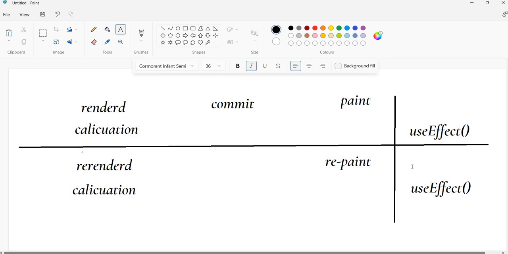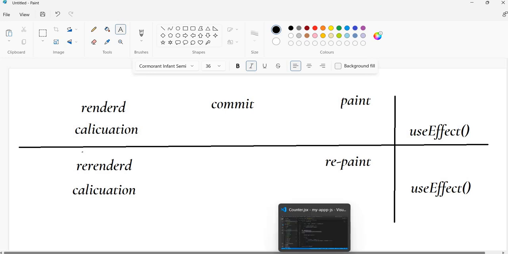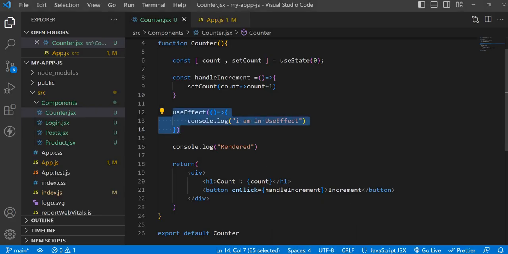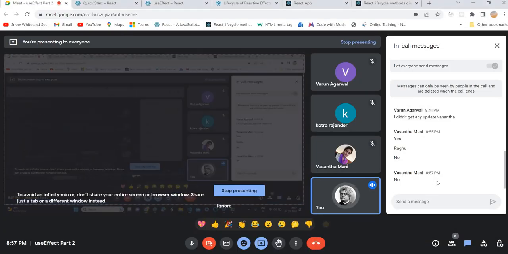Vasanta, just tell me whether it is going to execute or not. Yes, it is going to execute, Raghu. I'm asking Vasanta also. Vasanta, are you there? Just tell me yes or no, whether it is going to execute useEffect again or not.